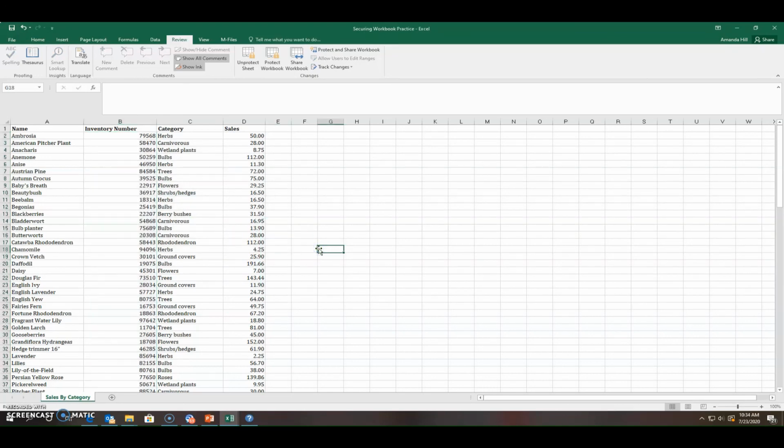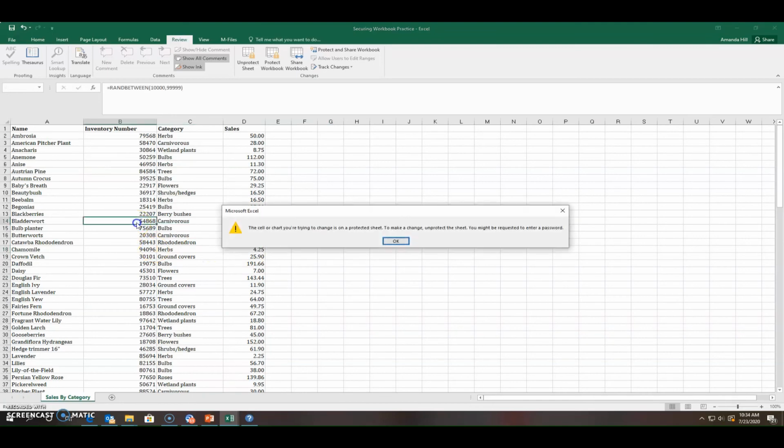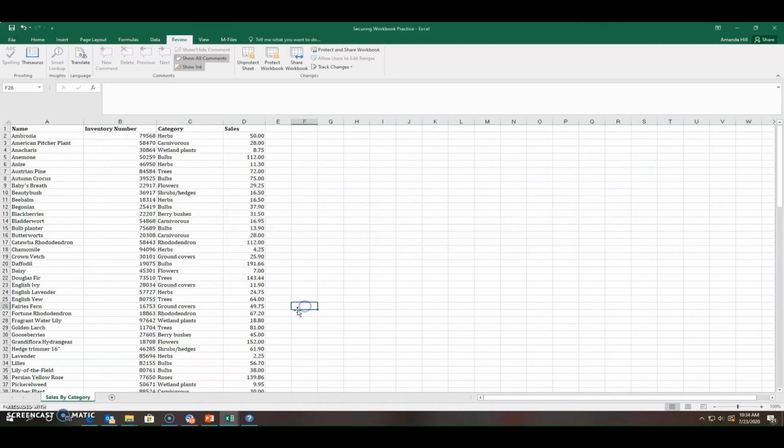So now what I want to show you is that if I wanted to come over here and change this inventory number, I clicked on it, I clicked delete, and it says the cell or chart you're trying to change is on a protected sheet. To make the change, unprotect the sheet. You might be requested to enter a password. So that's the beauty of being able to protect the sheet, is that no changes will be able to be made. It would only be able to be used for reference.